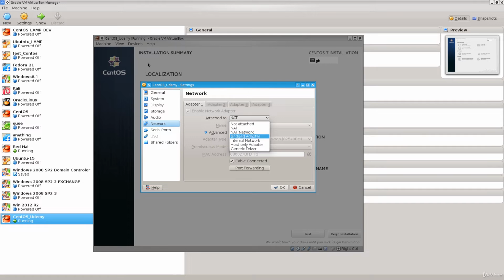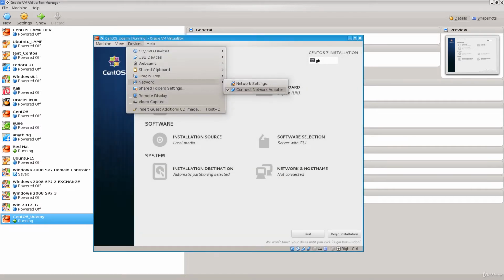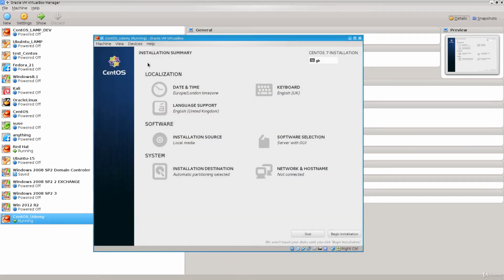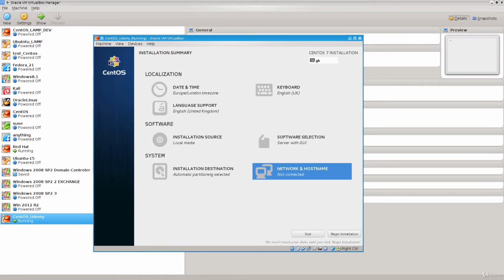I want to configure my network settings. I want to say bridged mode, and oops, I forgot to do this. Deny, allow all, okay. Network not connected. I do want the network to be connected during the installation. It can be very useful and very important.